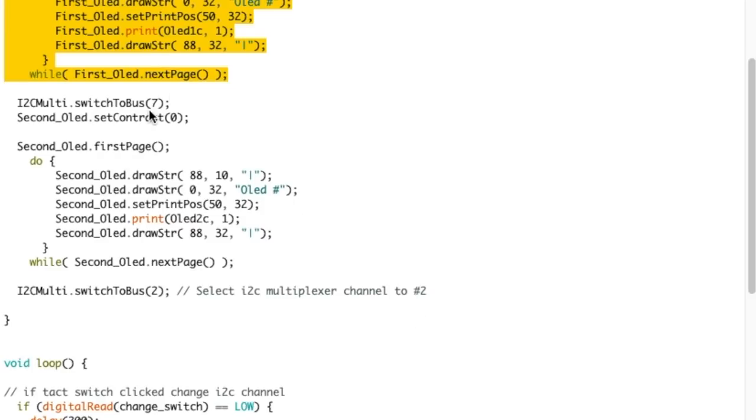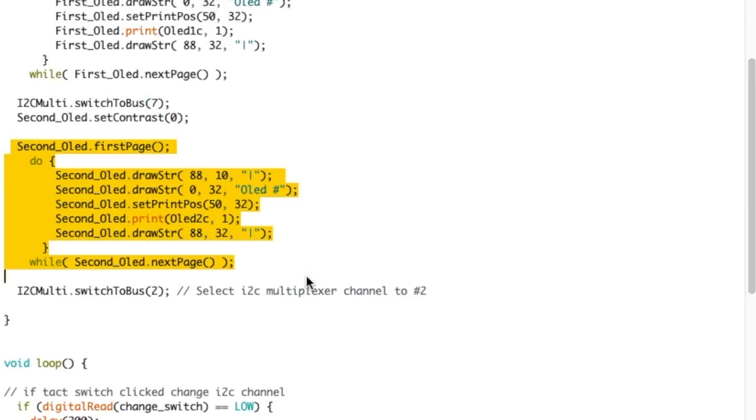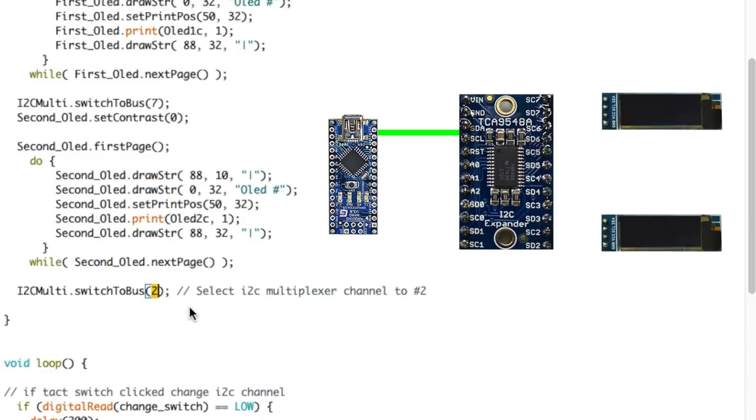Then when it's done, I'm going to switch to bus 7, which is where my second OLED is connected, putting the brightness to 0 or dim, and then displaying stuff on that OLED. Now, once it's finished, I'm switching back to bus 2. So basically the way it works, when you switch to a bus, it makes a direct connection between your Arduino and the module that's connected to that bus. So every time you send I2C commands, it will send it directly to that module on that bus.